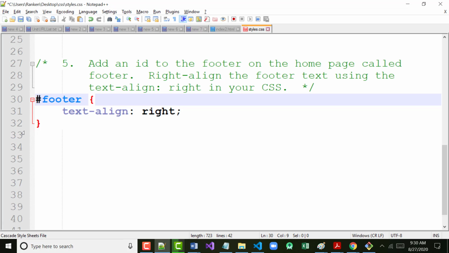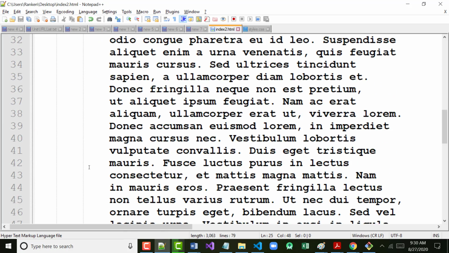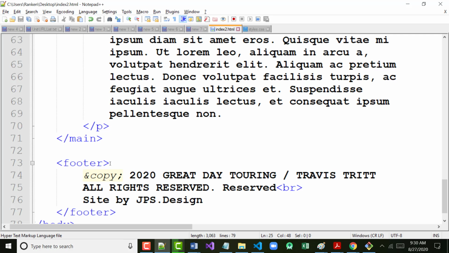All right? All right, so for our footer, I want to come down to my footer, and I'm going to say here, ID equals footer. It wasn't ID, I believe, wasn't it?